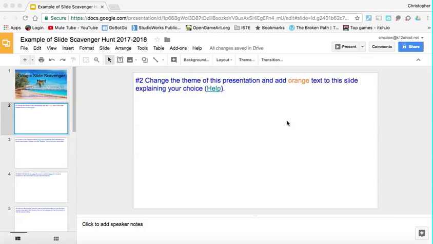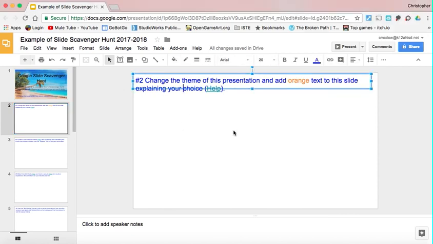So for this one, we need to change the theme of the presentation and then add an orange text to the slide to explain why we chose the theme. So this one's fairly straightforward as well. This is your theme here, right above it. Since I have nothing selected, you'll notice that I can do that. But if I had this selected, you wouldn't see theme.